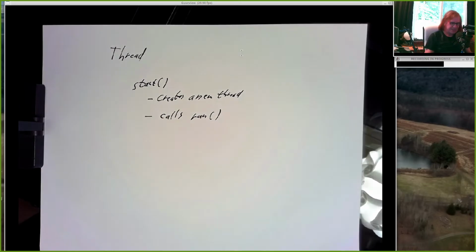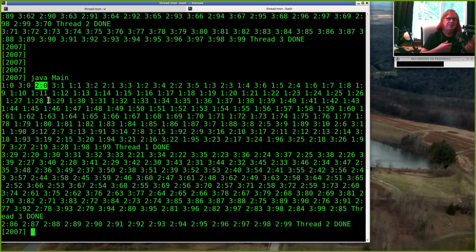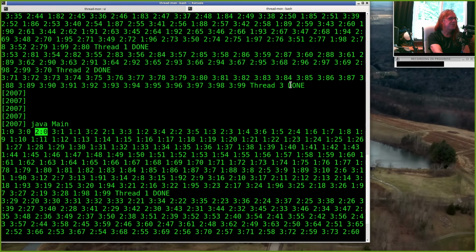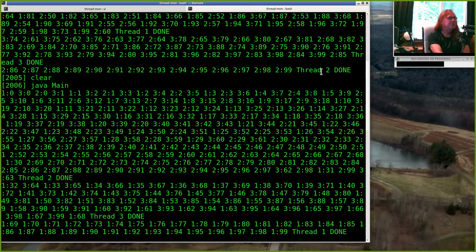And that's why after calling start from MT1, we immediately come back and call start from MT2, and then we immediately come back and call start from MT3. And while those things are happening, that start created a new thread, and then that new thread's run was called. And so this is the result of those three run methods executing. And it's effectively unpredictable, right? For example, here thread 2 finished last. In our previous run, thread 3 finished last. In the run before that, thread 2 finished last.